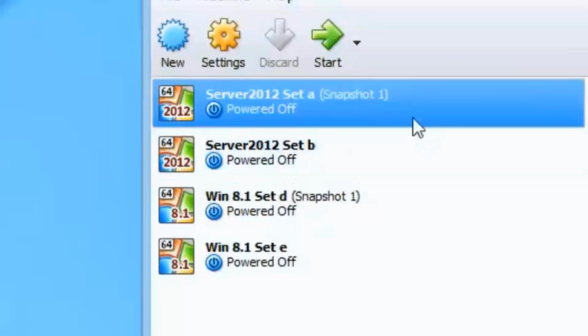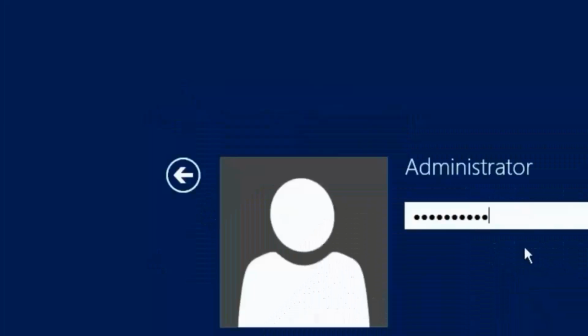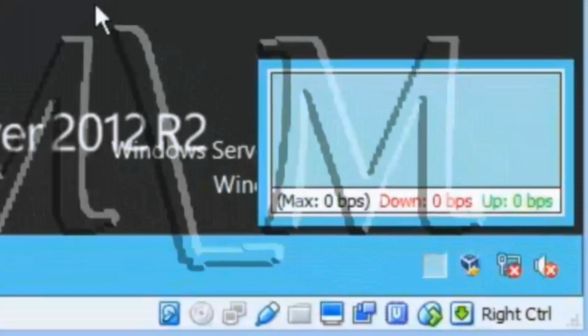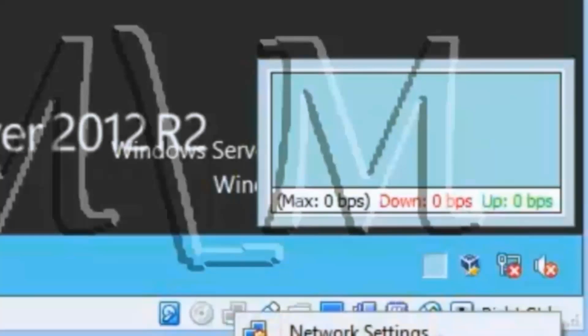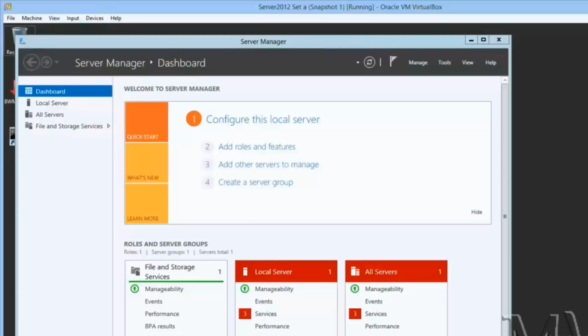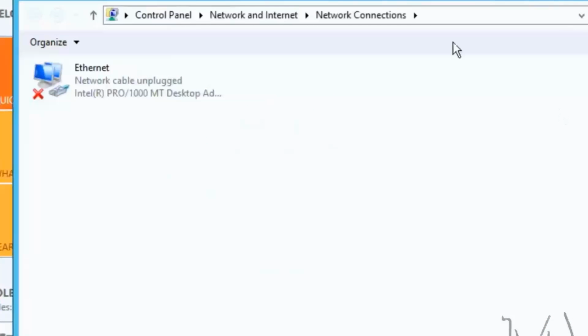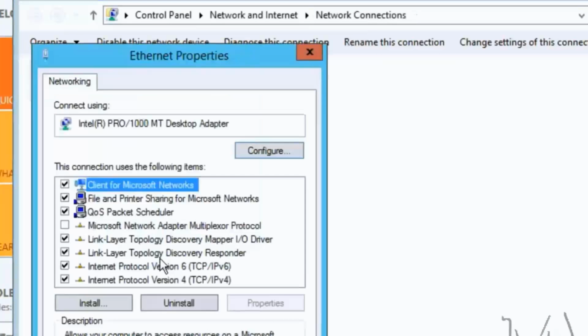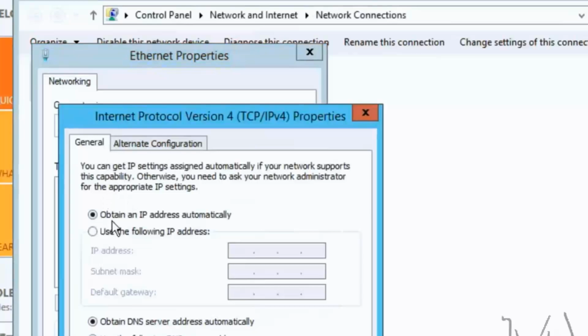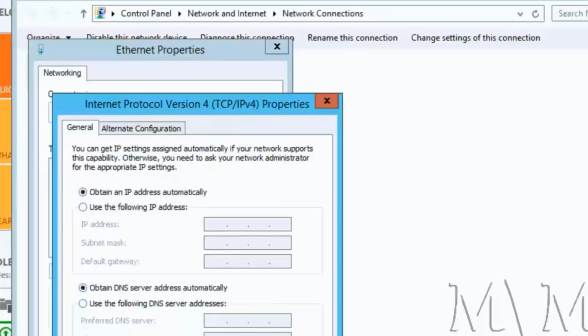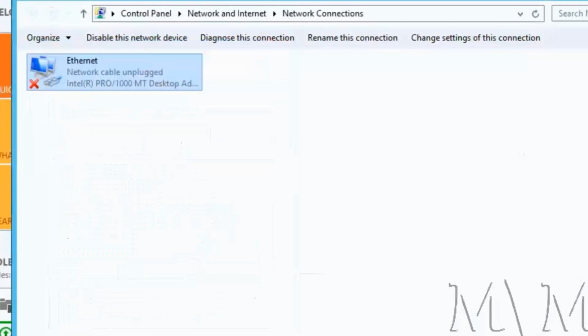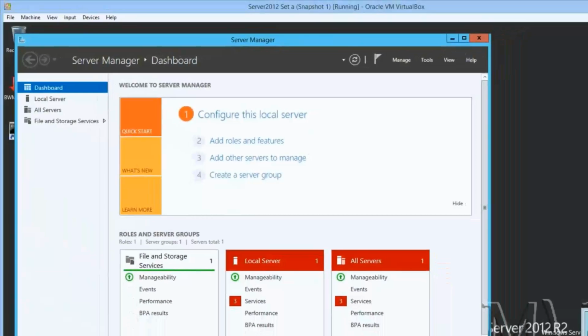So I'll fire this up. Alright, it's up. I'm logging in. And now this icon right here, the people that use VirtualBox probably know, but I'll state it anyway. It's not connected. If I look at network connections, you can see it's unplugged, and it's set to obtain an IP address automatically, as well as DNS servers. So right now it's not connected, so I'm going to connect it.